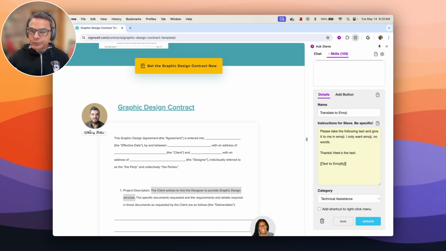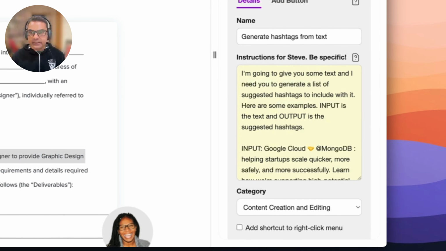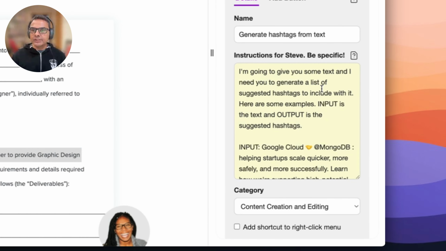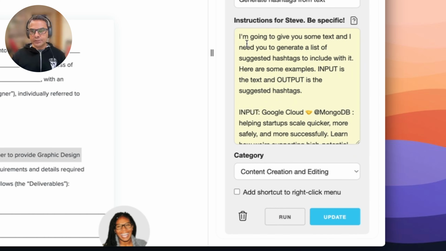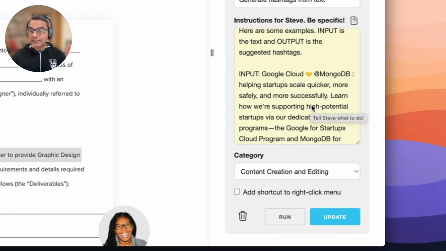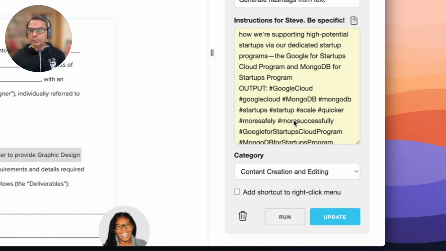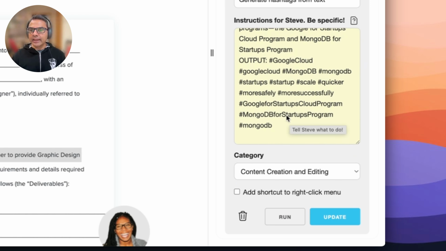So this was a simple one that had just one page variable in it and not a whole lot of instructions. Let's find one that's a little bit more complicated. Here's one where you can generate the hashtags from any text. And we can see here we've got some more detailed instructions. I'm going to give you some text. I need you to generate hashtags, but we've given a number of examples in this case. So here's some examples. Here's some input I'm going to give you. Here's some text, and here's the output in terms of the kind of hashtags I would like for that input.